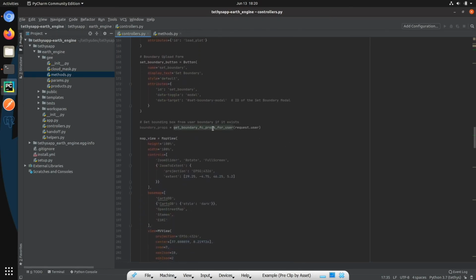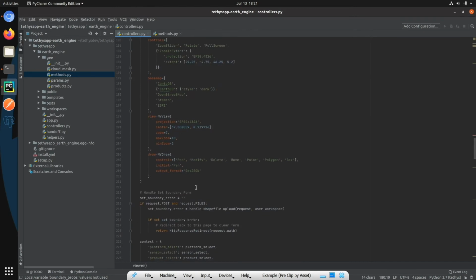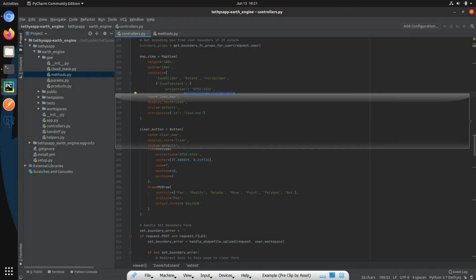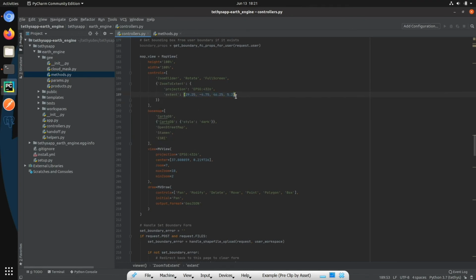Find our map view again, here we go. So now we have the properties and we need to plug them in. So we use them in a couple of places. So the first is here. This defines the zoom to extent button, and we want to give it that bounding box. So I'll grab that little bit. So we'll put that here.